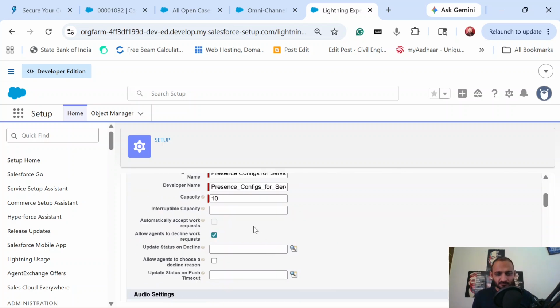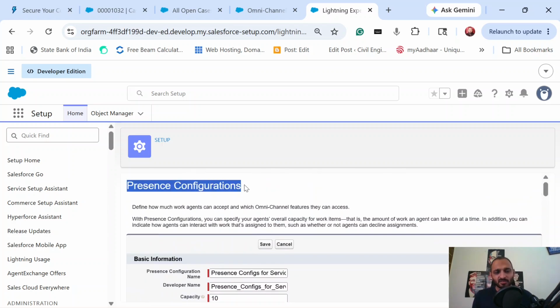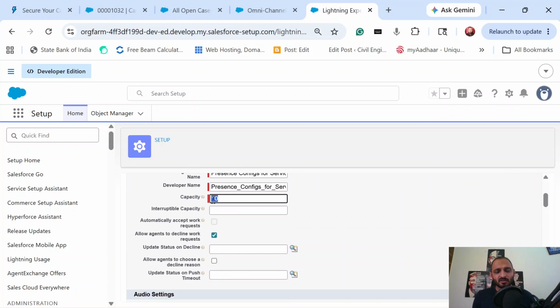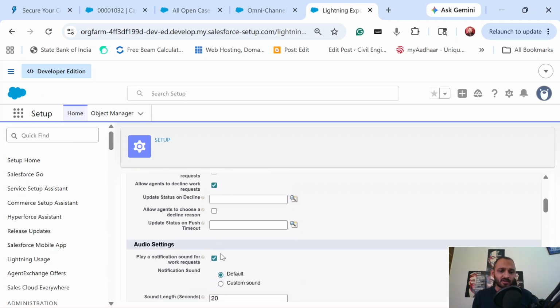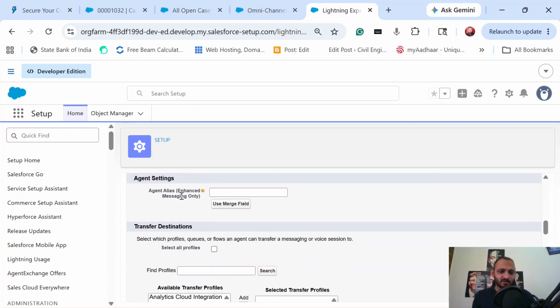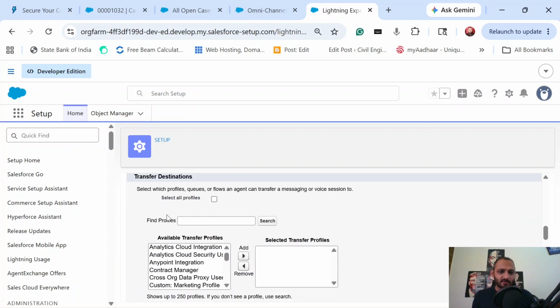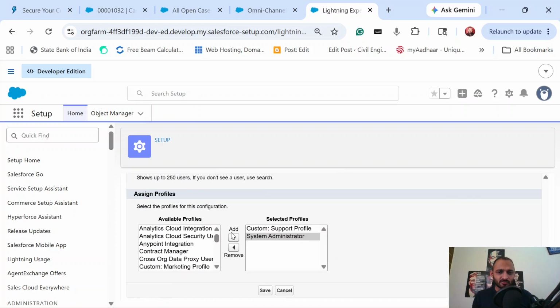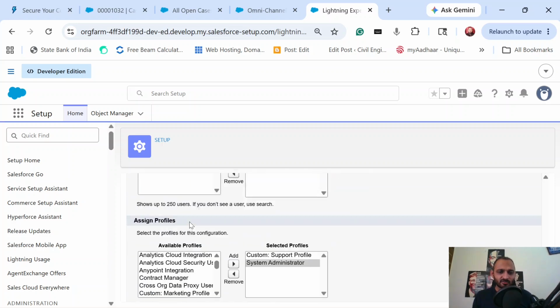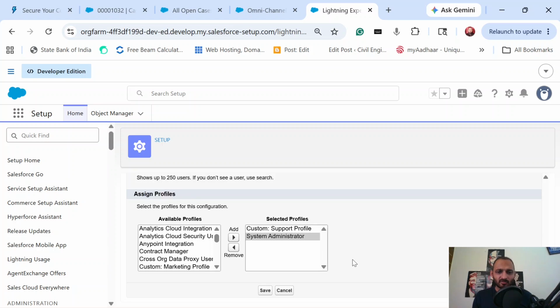I can also create another presence configuration which will have, suppose, a capacity of 30, and I can create that configuration for highly experienced agents. So capacity will be more for them. So this is important. And you have different kinds of options here to choose from, like automatically accept work requests, or decline. You can just go through them, they are optional. I have already shown you these 2. Make sure you assign these 2 users and assign the profiles as well.